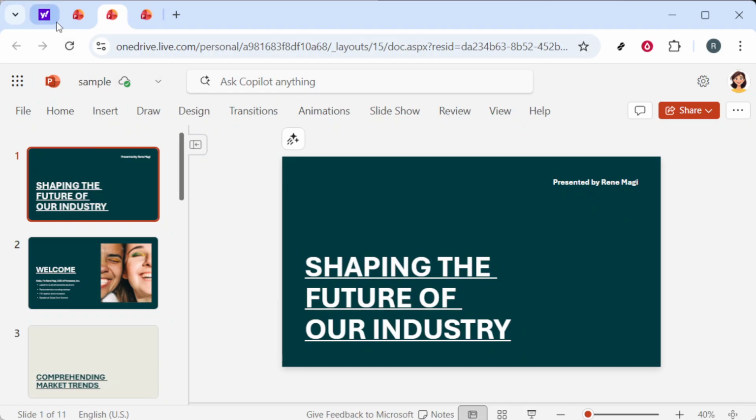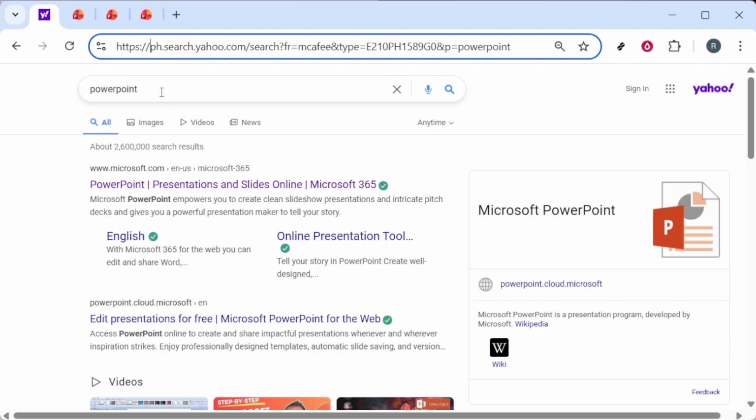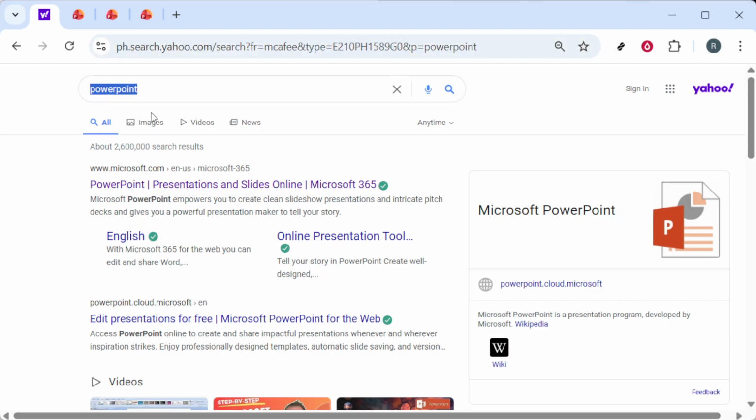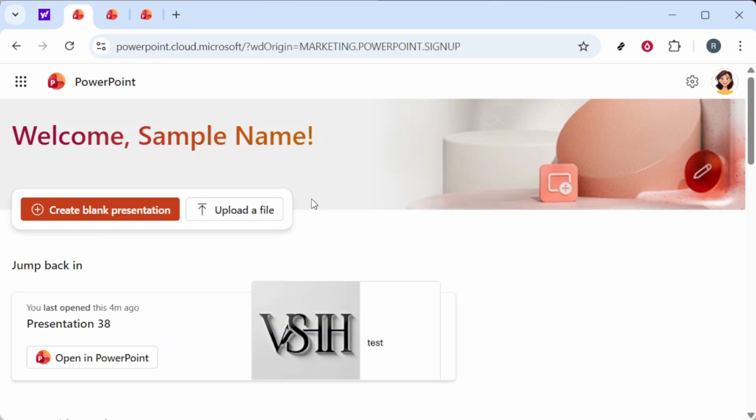First, open your web browser and search for PowerPoint. Click the official Microsoft PowerPoint link so you land on the PowerPoint homepage. We're using PowerPoint for the web here, but the idea is the same if you prefer the desktop app.